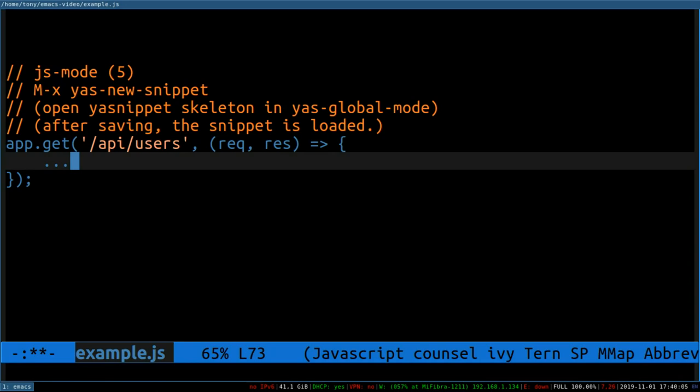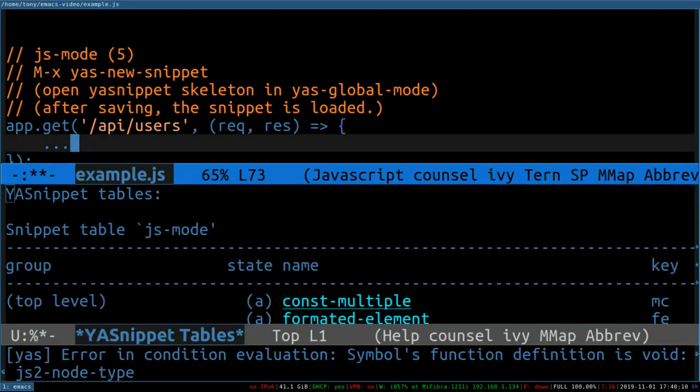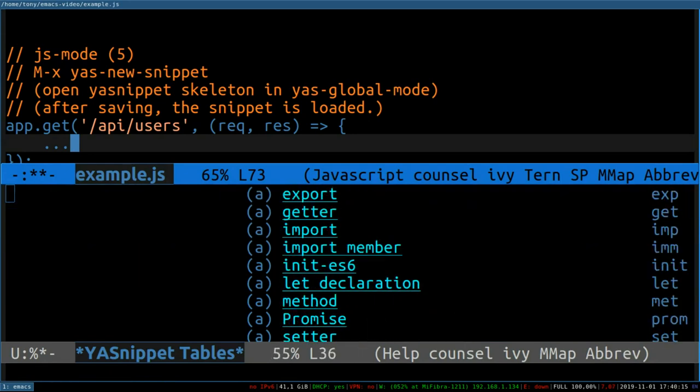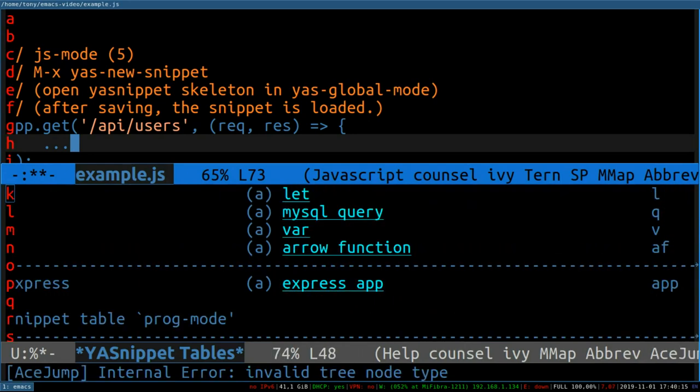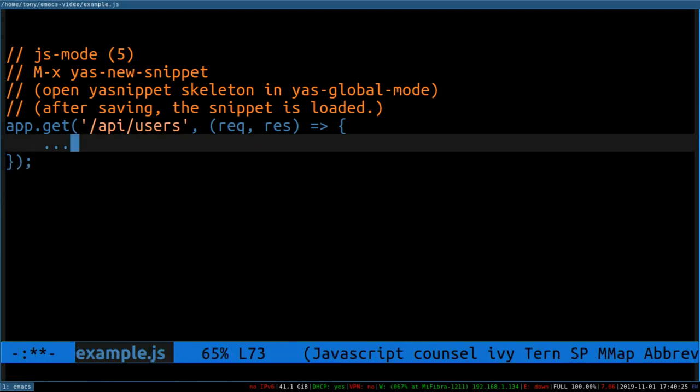For the end, we check in the describe table if the snippet appears. We go back to the describe table, we scroll down. And there it is. Okay, now you can write your own snippets.